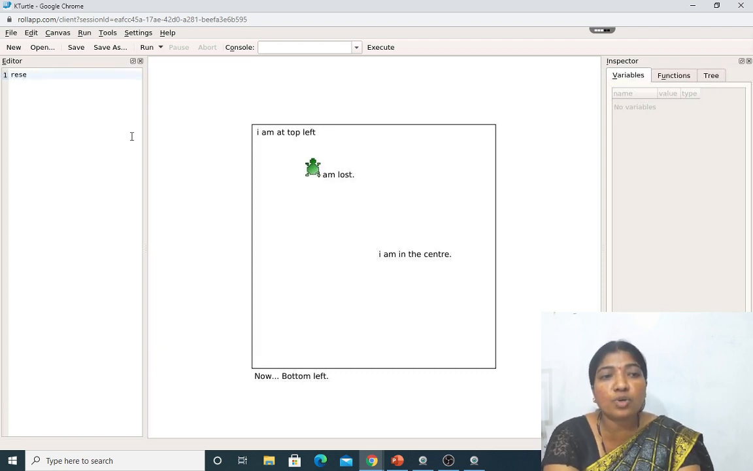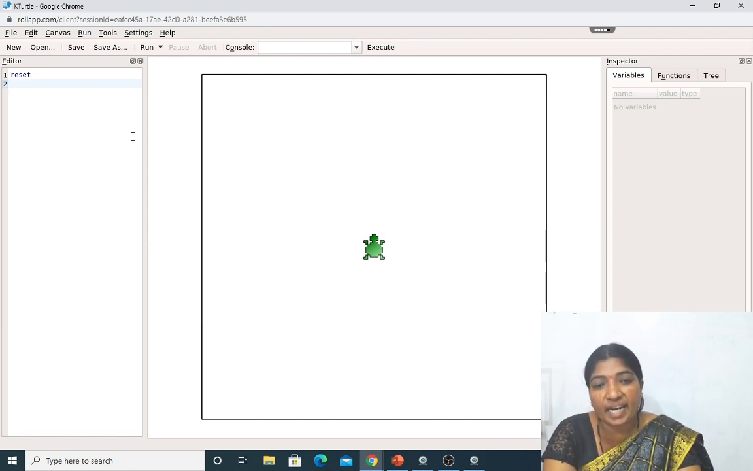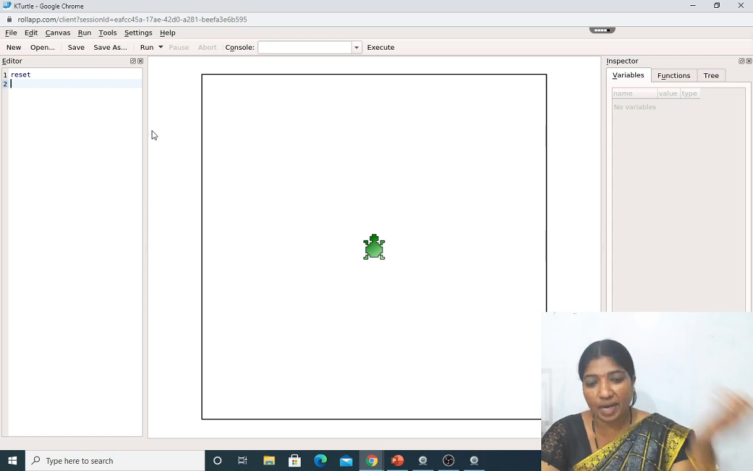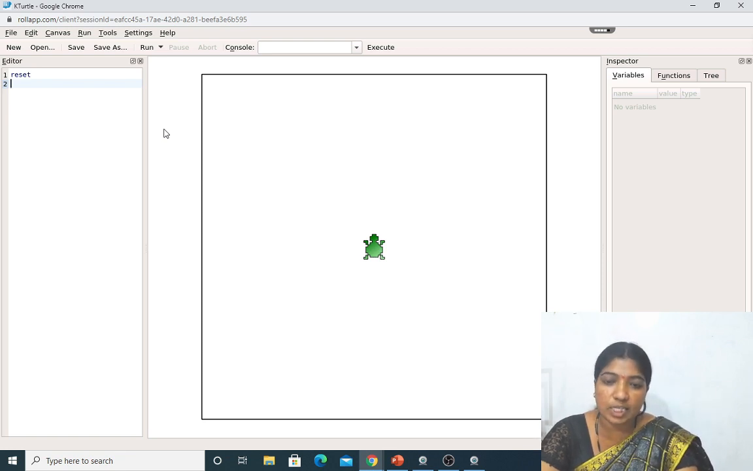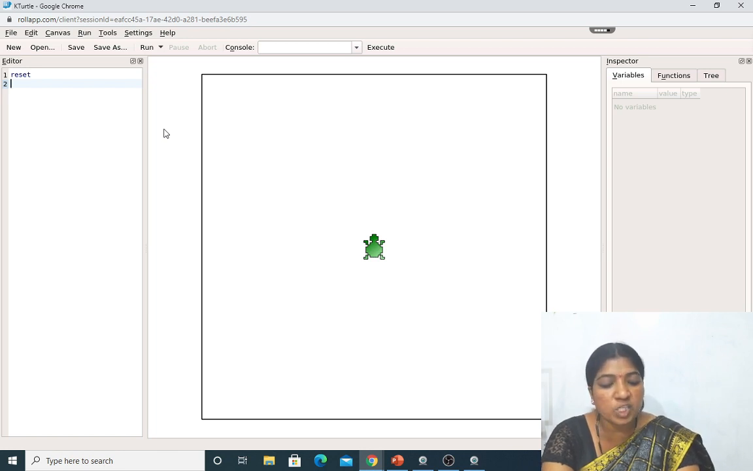Before that, what do I have to do? If I have used certain commands before, I have to reset by writing the command reset. After that, I will write the sprite show and sprite hide commands. Sprite hide, abbreviated as SH, and sprite show, that is the SS command, can be used to hide and show the turtle respectively. I will be writing the command as reset.